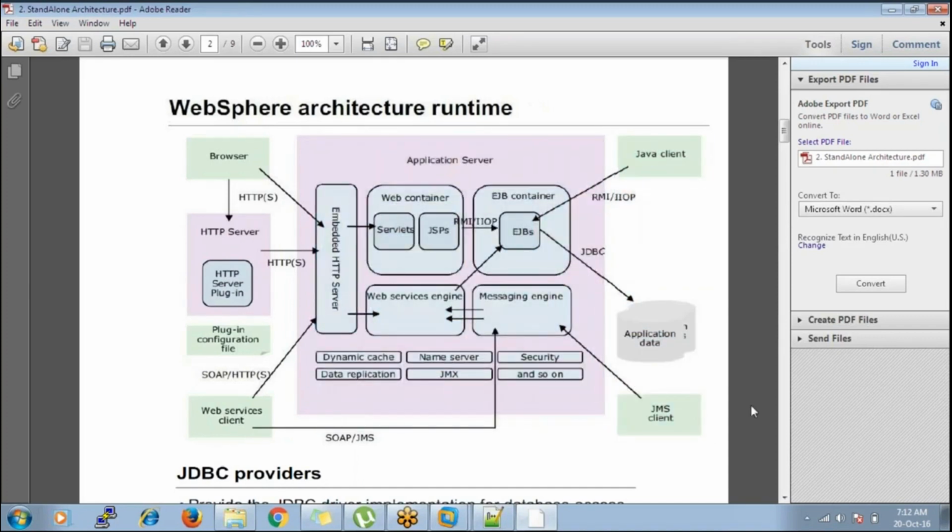So like this, whenever we deploy the application, that application will be split up and it will execute according to those containers. Okay, so this is happening internally.